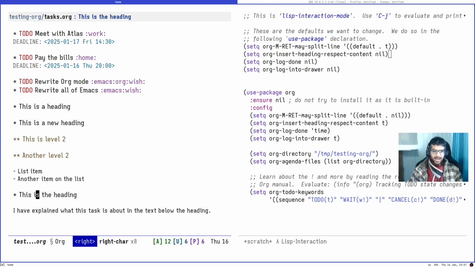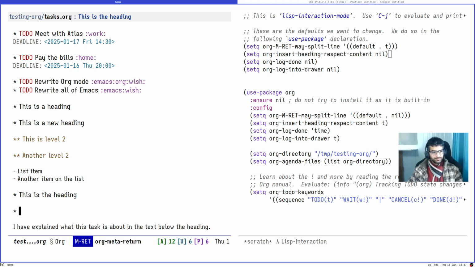So I will go here and I want to do meta return, okay? But if I do meta return now, let's see what happens. Org has created a heading right below the current heading, and the text I had, which was associated with the previous heading, now becomes the text of the new heading. And for me, again, in terms of workflow, this makes no sense.